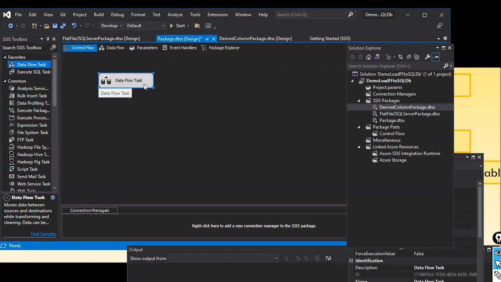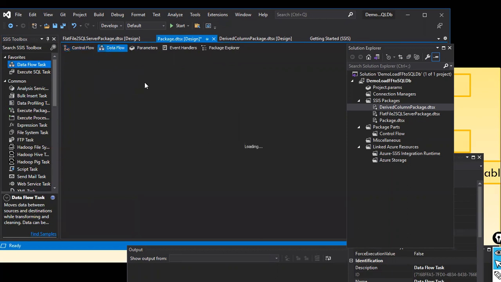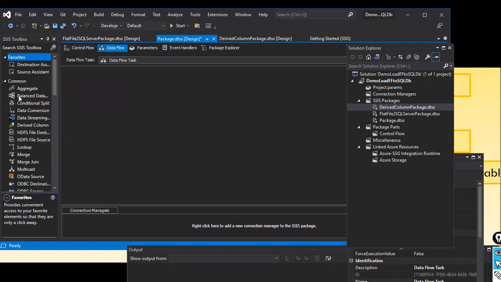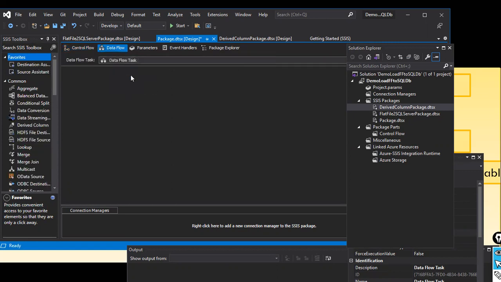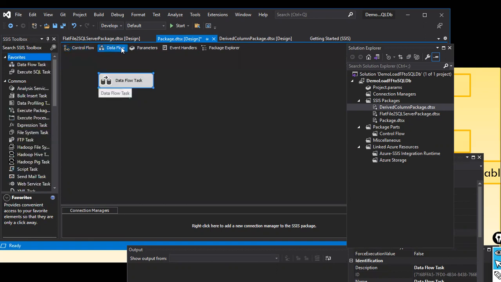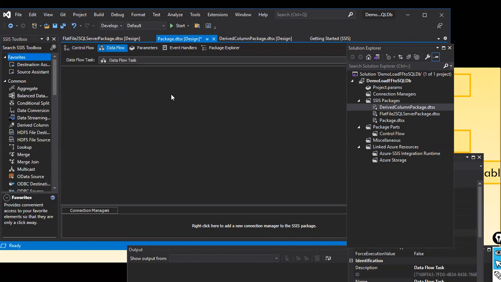When I double click on the data flow task, the control automatically moves to the data flow tab. Currently I'm in control flow, where I just dragged and dropped the data flow task. When you double click on it, it takes you to the data flow tab here. So we can say that the control flow is a container of your data flow. Now we can perform the transformations in the data flow.